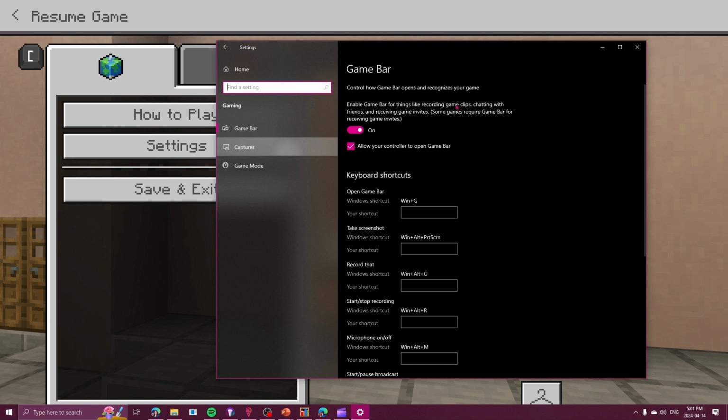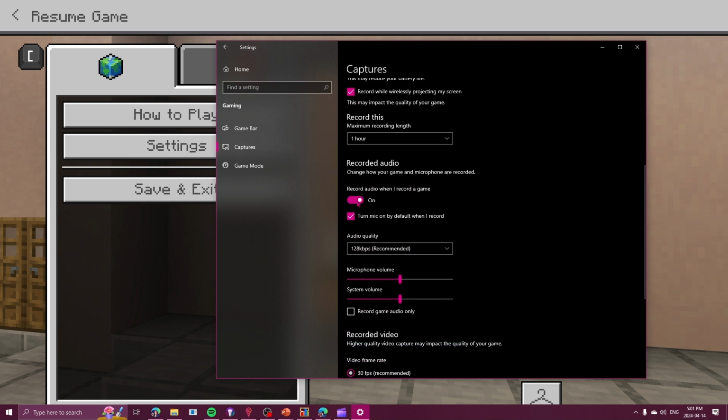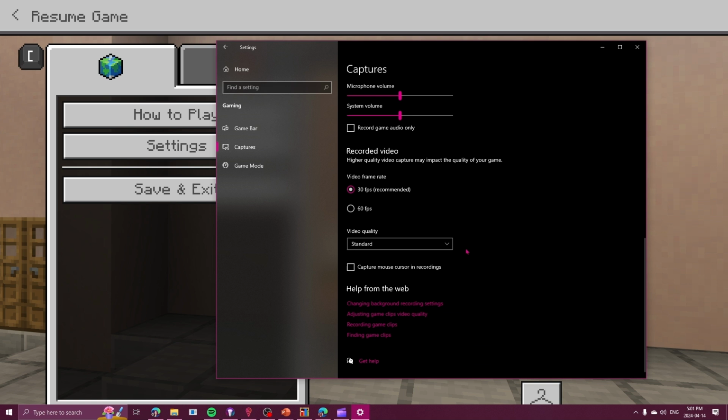And under captures, we can change a bunch of different settings. So we can have the background recording. We want to make sure that the audio is turned on as well if we want to record audio. There's the microphone volume and the system volume too. And this just means that as we're recording our gameplay, we're also recording our audio so we can talk at the same time.